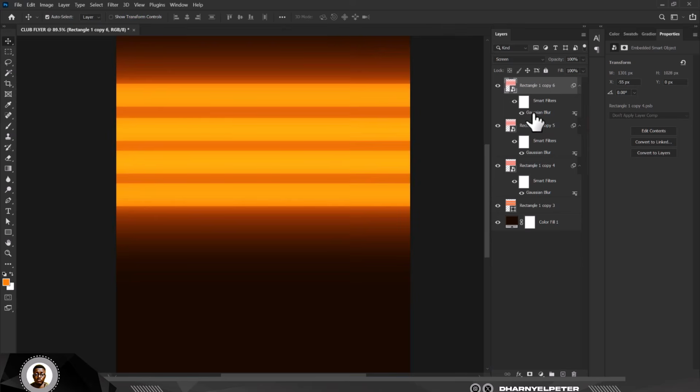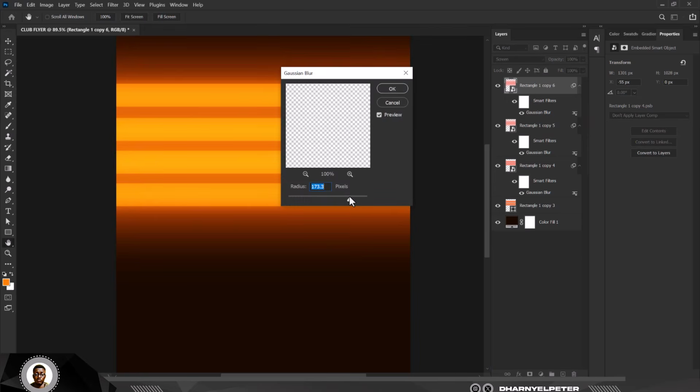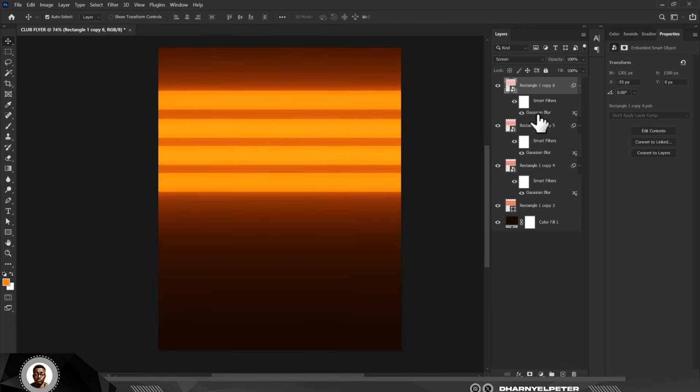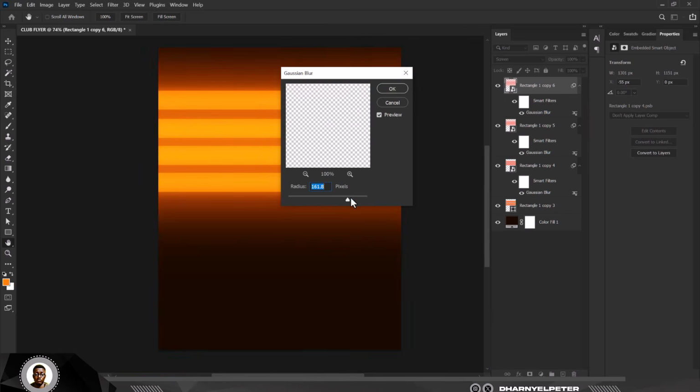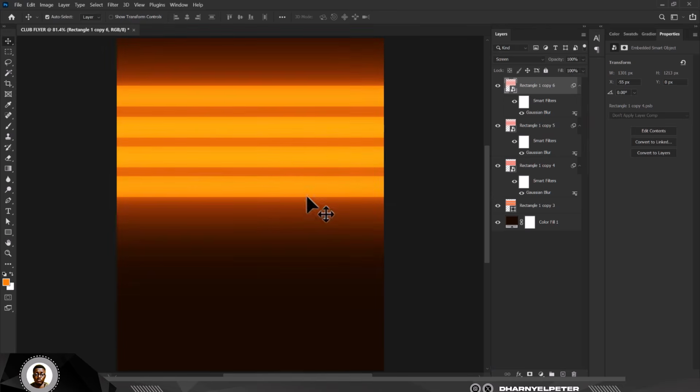Add an extra one just to make it pop more like this, but make sure you don't go beyond this. Click OK. And we're good to go. We have our light system. If you notice the light I have here, I'm using this radius so that the light doesn't get beyond the half portion of the page. So just leave yours that way.